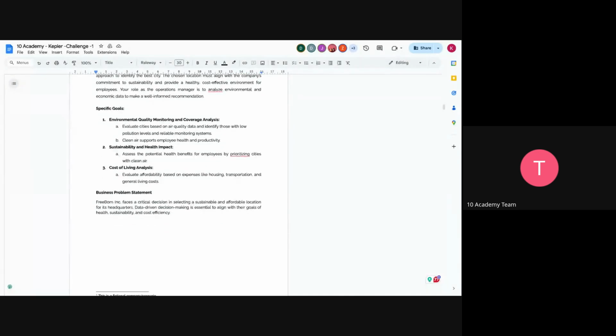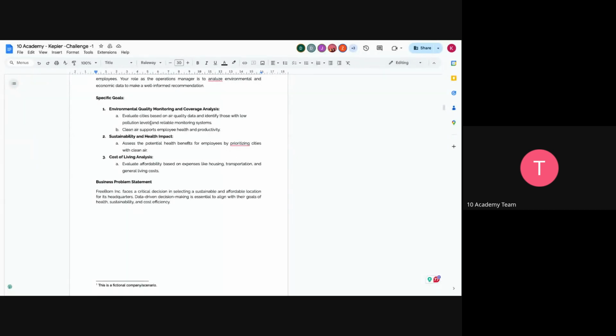That's data-driven. The specific goals that you are going to be covering for this project are environmental quality monitoring and coverage analysis, which is evaluating the cities based on their air quality data and identifying those with low pollutant levels and reliable monitoring systems. When you work with the air quality data, you're going to be looking at how reliable the data actually is and the pollution level. You're going to select the lowest pollution level. Clean air supports employee health and productivity.